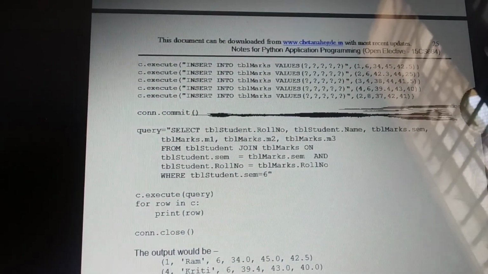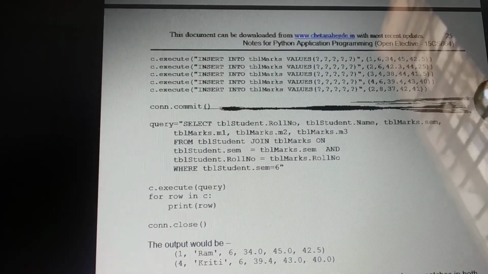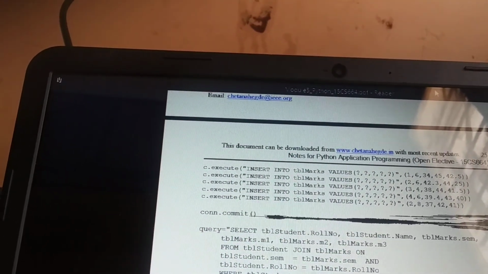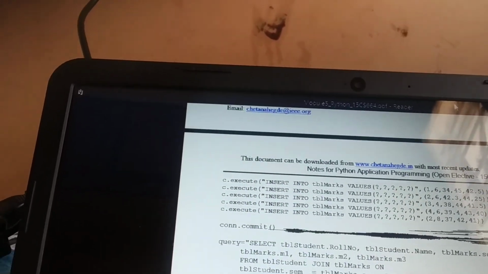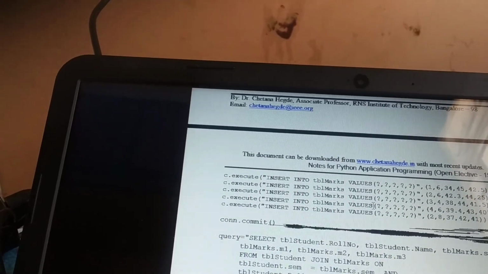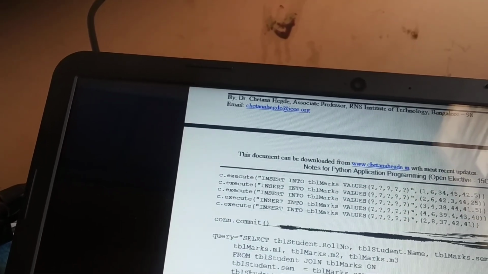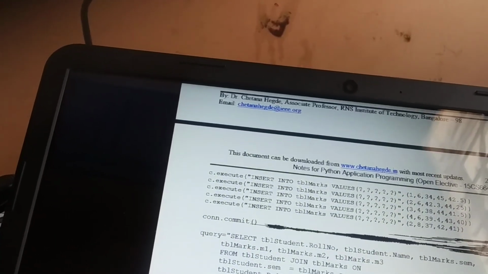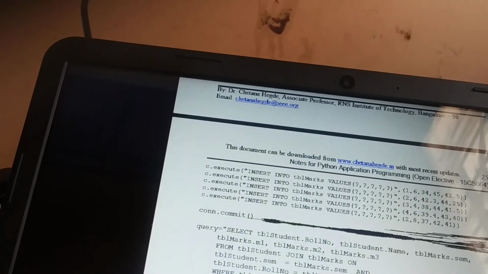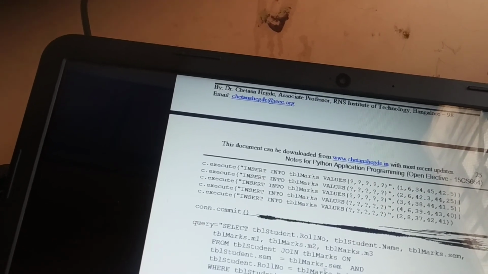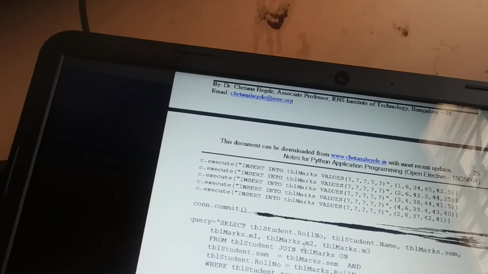Select student roll number, student name, student semester, marks 1, marks 2, marks 3 from student, and then join the marks table on the student roll number and semester, where the student semester is equal to 6. So here you are joining the data from the two tables using the join clause.